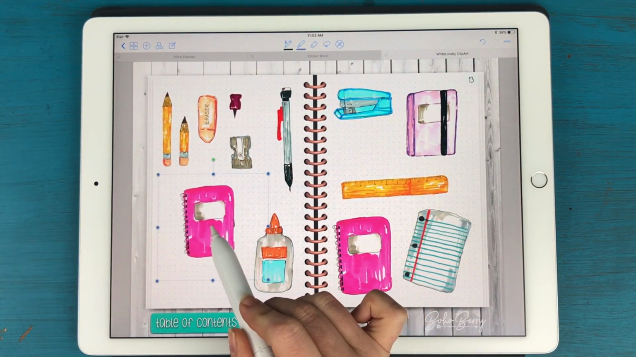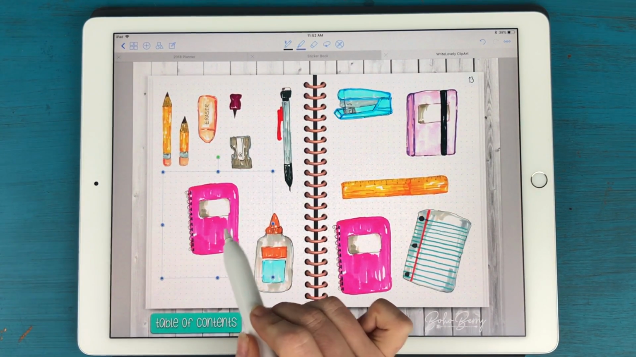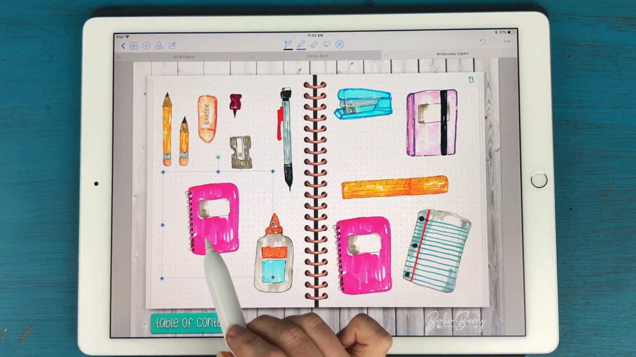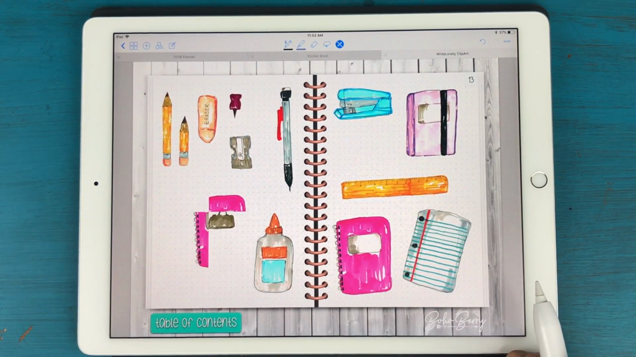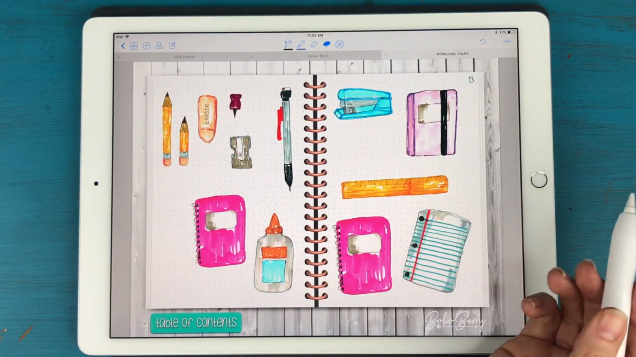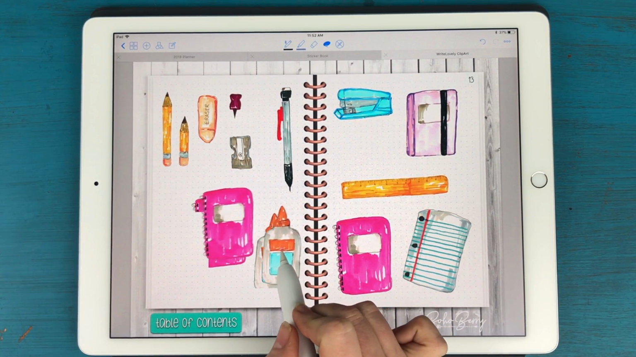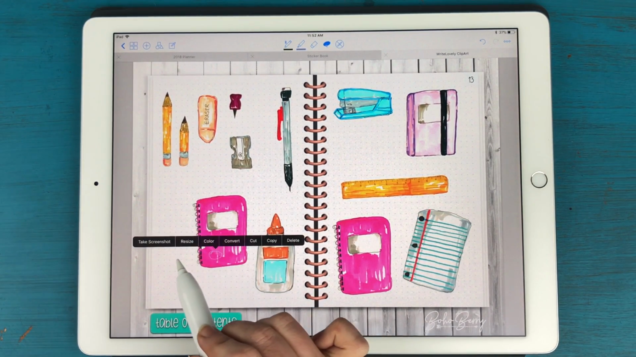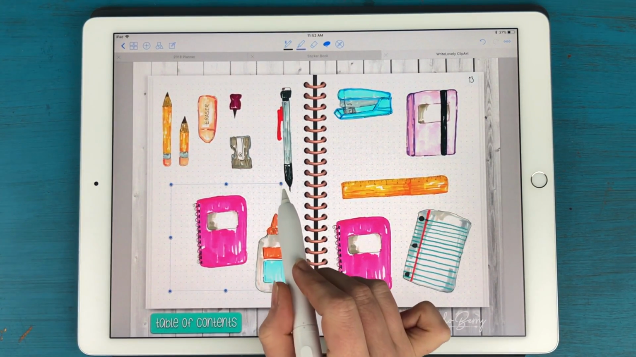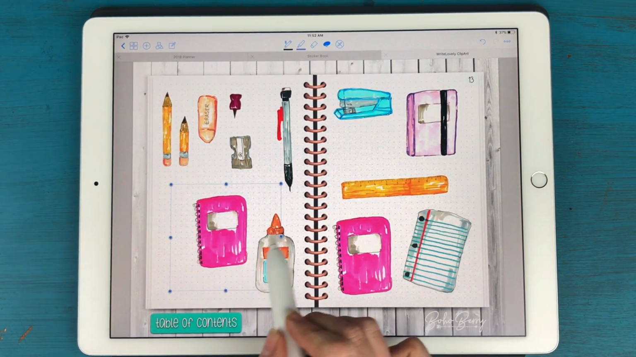And I like to go ahead and crop these down as close to the image as possible. It just makes it a lot easier to pick things up later, and I'll show you why. If I was to put this down right here and just leave it, and I go to my select tool, say I want to pick up this glue, and I try to move that around, see how it picks up the notebook as well? That is because this notebook image, if I tap resize, you can see that bounding box comes all the way out here and it covers part of the glue. So it was picking up both.